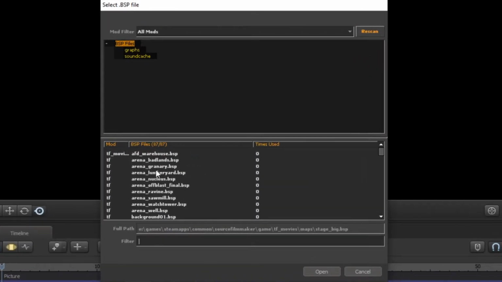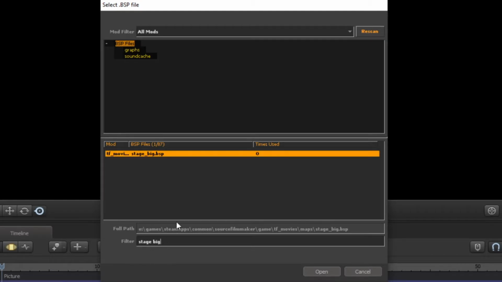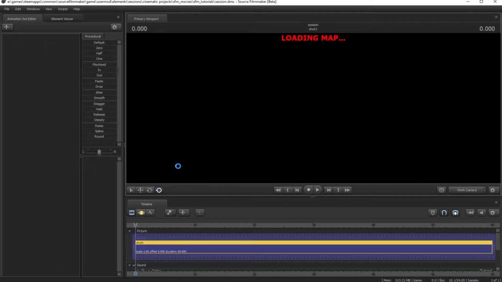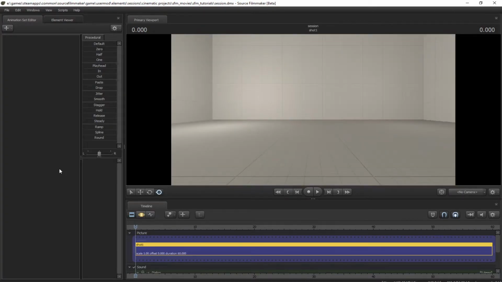This will pop up to show all of the maps on screen. And to find a specific map, use the filter to type in the map's name, such as stage big. Then hit open. Here, as you can see, we have a map but with no camera.